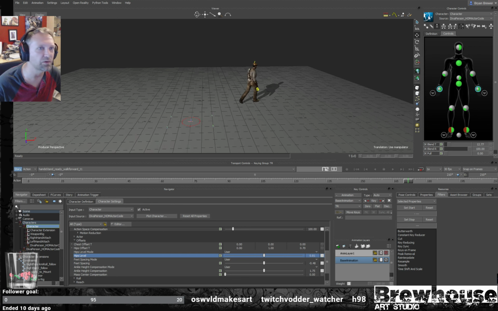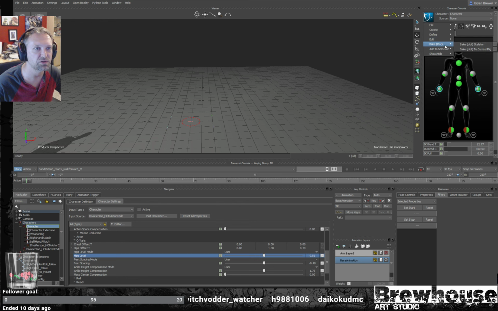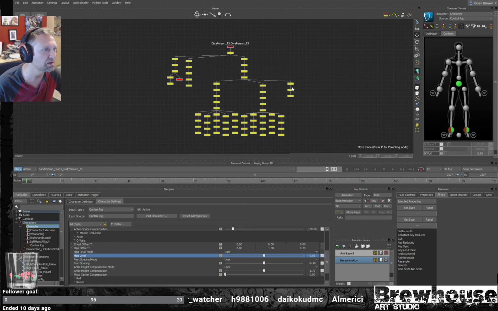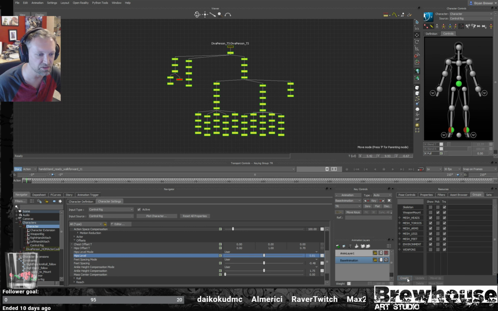All right, so let's plot this down. Plot to skeleton. Plot to control rig. I'm going to go grab this mocap, throw it into a group and hide it just to make it more manageable.